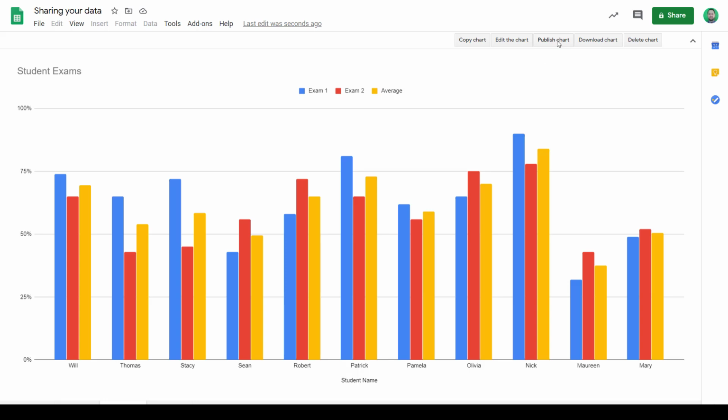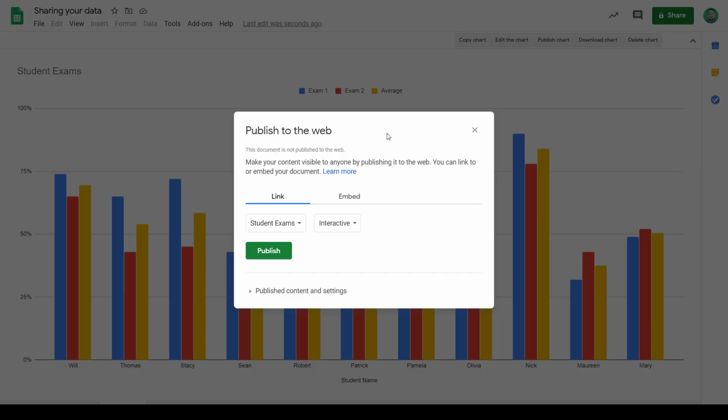So if I click Publish Chart, I'm going to get the option to publish this to the web. So I'm going to choose which chart I want to publish. So I'm picking this one here. Whether it's interactive, so that means whether it's going to be updated as it goes or if it's just an image. So I'm going to keep this interactive. Then when I'm happy, I'm going to click Publish.